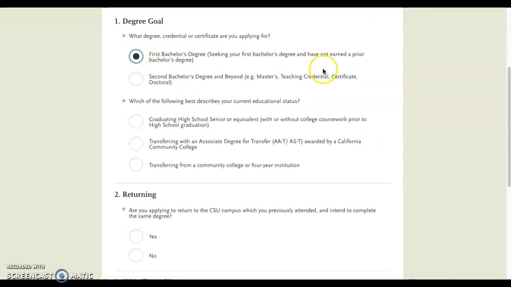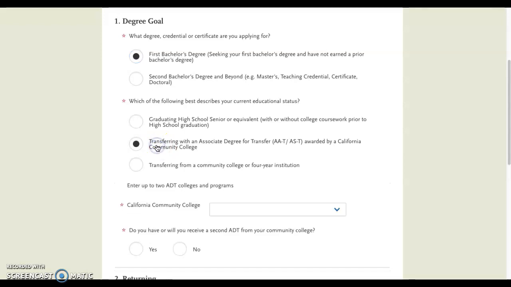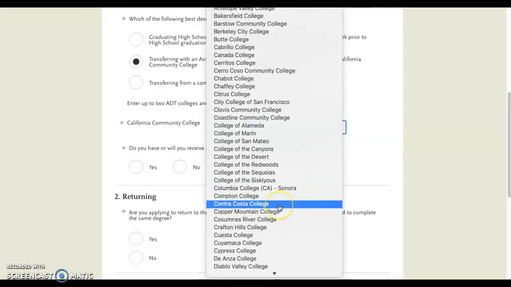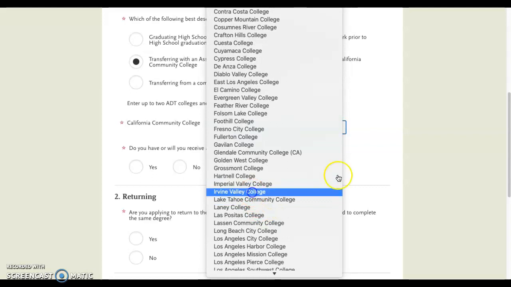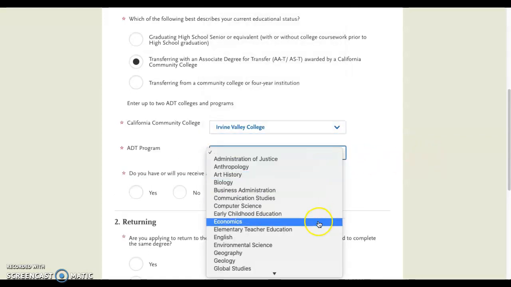Once you select first bachelor's degree, you will see that you need to select a statement that best describes your current educational status. You will be selecting between the second and the third options. The second option is transferring with an associate degree for transfer. If you are not sure if you're earning this degree, please speak with a counselor and they can help you determine your eligibility. If you know that you are going to be earning the associate degree for transfer, or ADT, you will then want to indicate which community college you are earning this degree from and which degree it is.